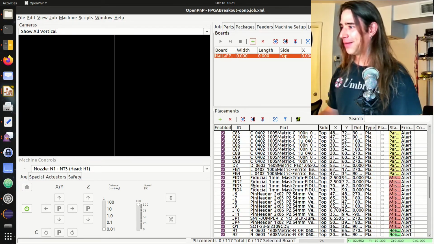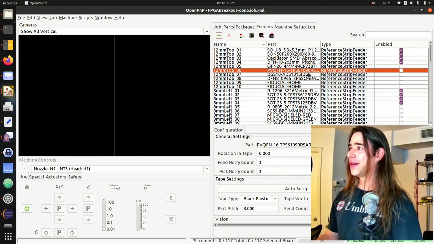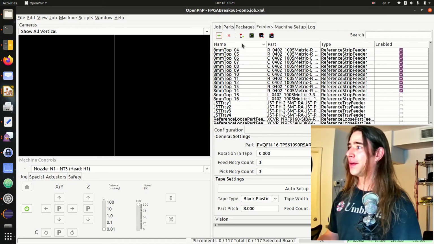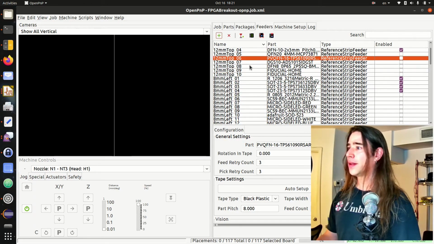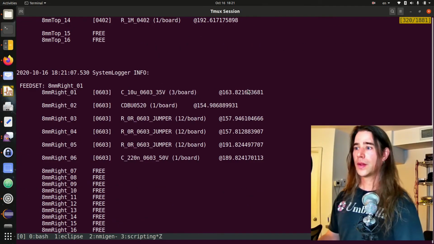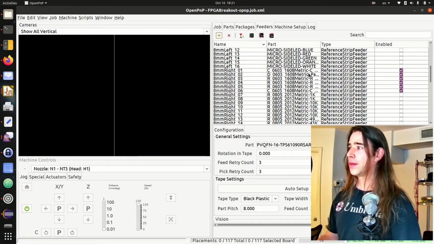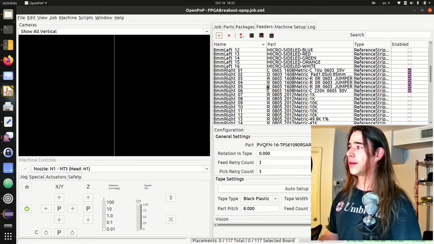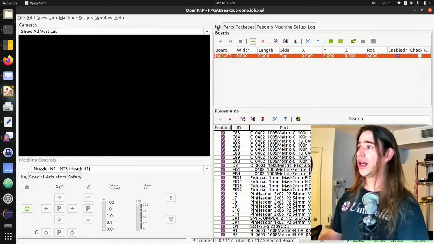Okay. Fiducials, yeah, that's fine. Feeders. Let's see what we got enabled here. Does this look like our map? The top has a couple at the front. The left has a couple. Right should have a bunch of 0603s. Oh, look at that. Isn't that beautiful? Okay, this looks like it's going to be working.